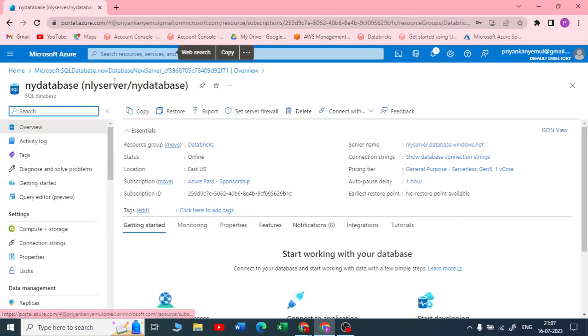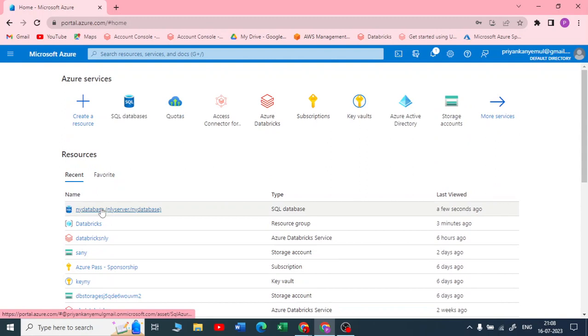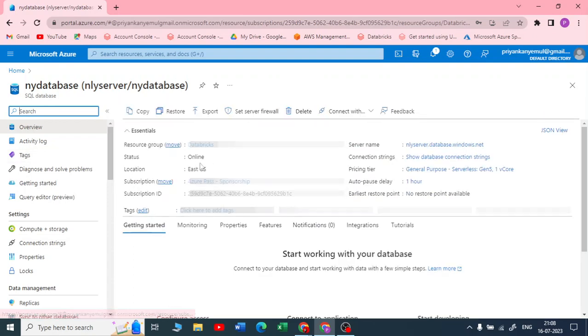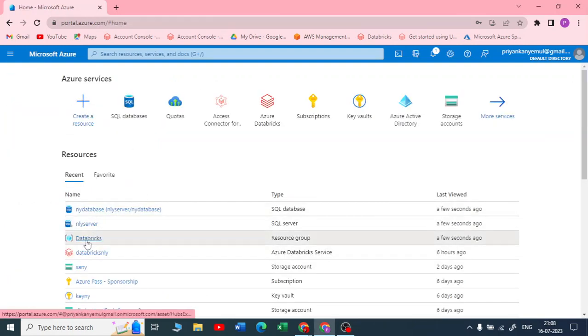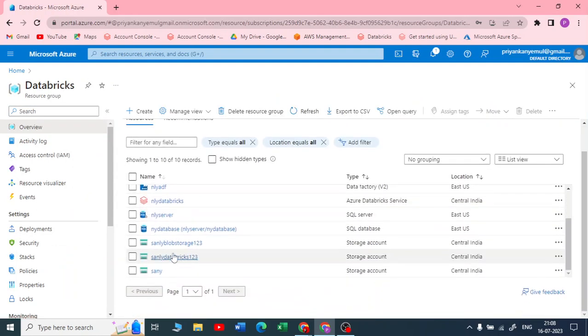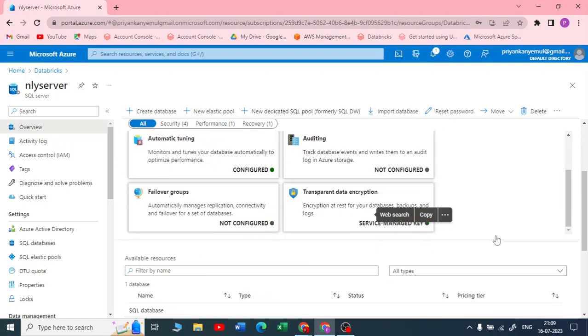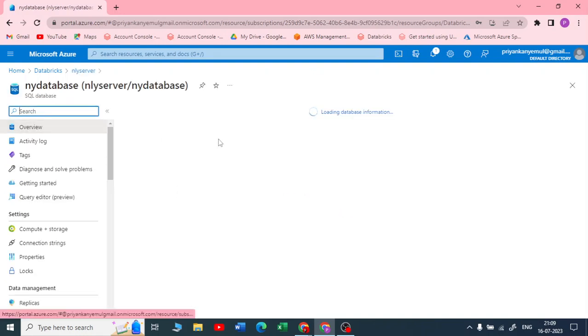Okay, let me go back to the home page and I'll show you. Here is your SQL database with the name NY database. Let me show you the SQL server first. You can go to your resource group, and inside that resource group you will have one SQL server, which we just created, called NLY SQL server. If you scroll down, you can see in that SQL server we have NY database. Let me click on it.